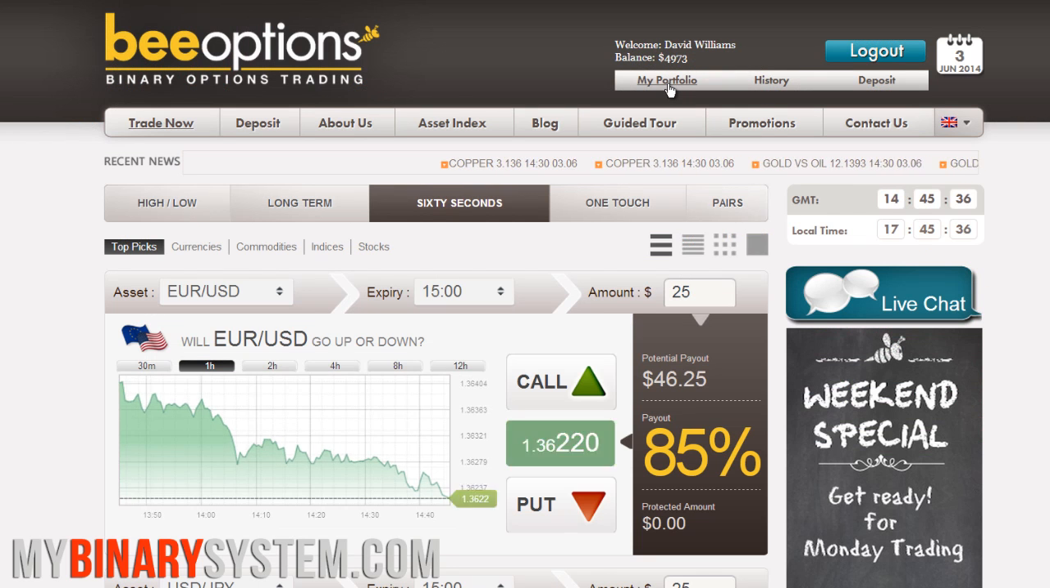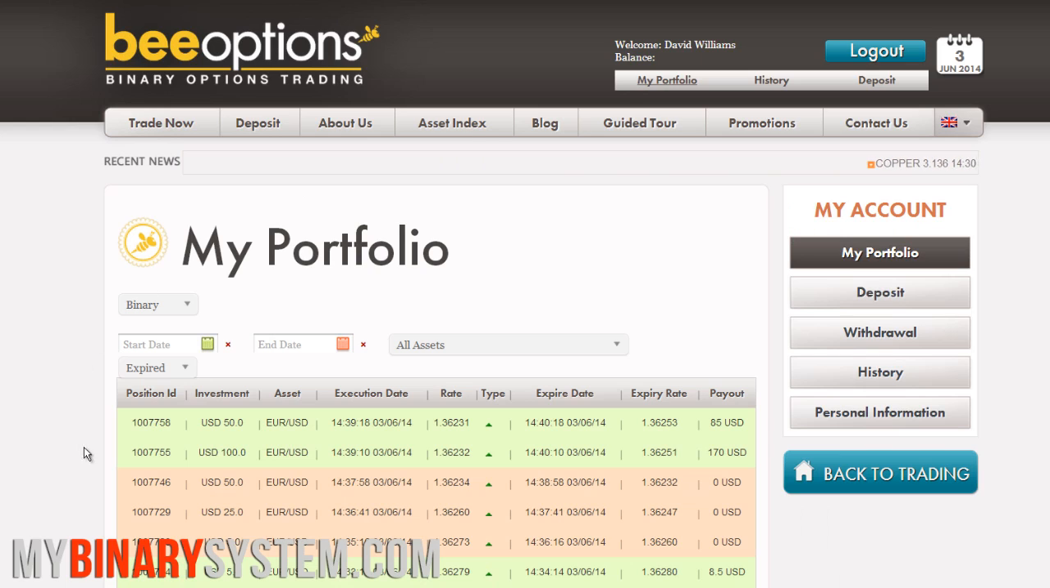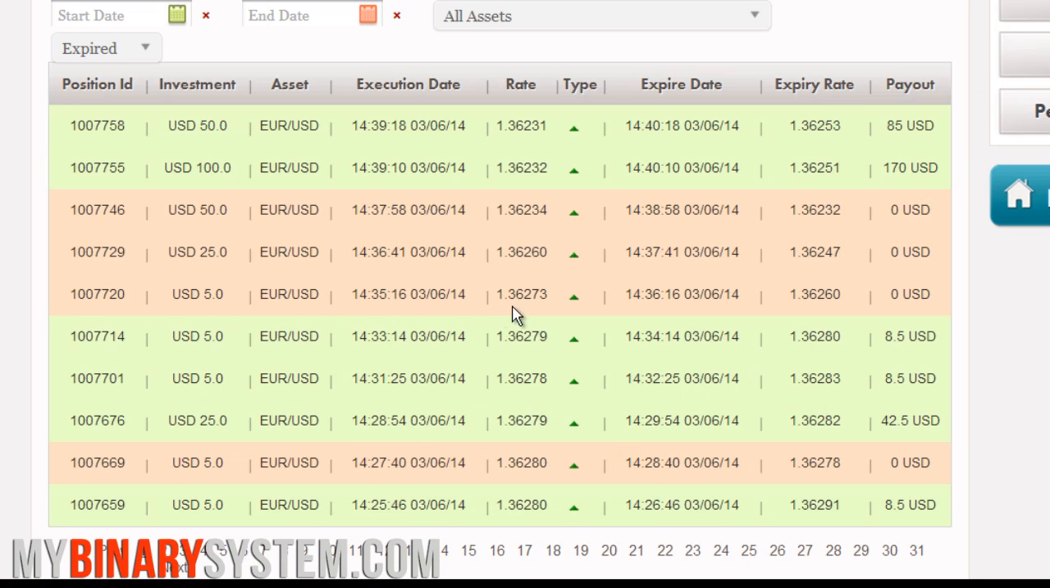Now, with BeeOptions, you can see the expired positions here. Now, you can see the positions that we have submitted earlier, the $5, which was a losing trade with an actual payout of $0, the $25 trade submitted with a payout of $0, the $50 losing trade with a payout of $0, and the 2 winning trades with a total payout of $255 total. There's the $100 trade, which had a payout of $170, and the $50 trade, which had a payout of $85.